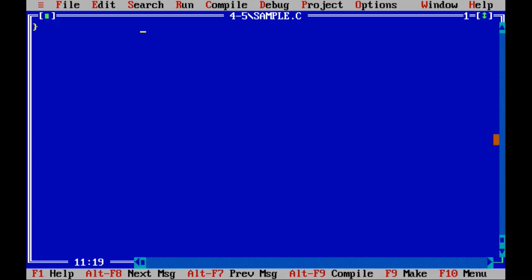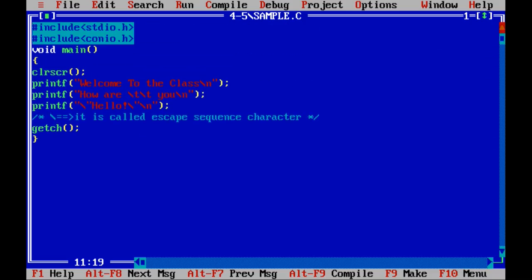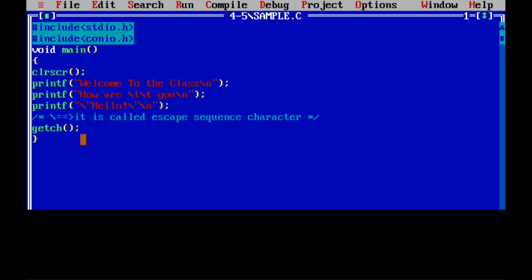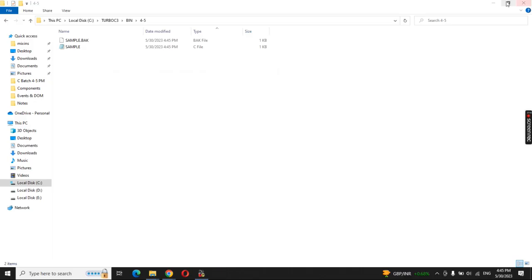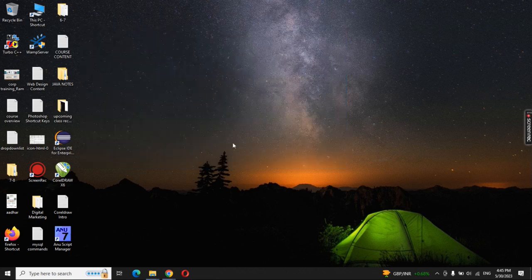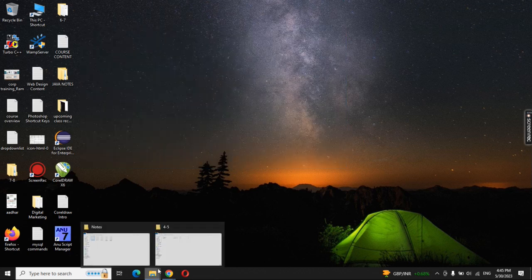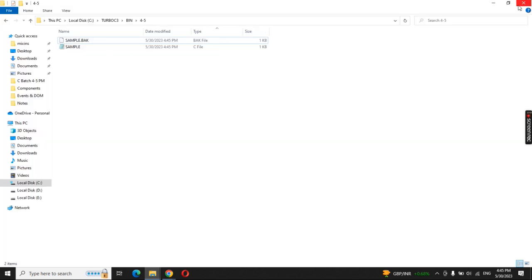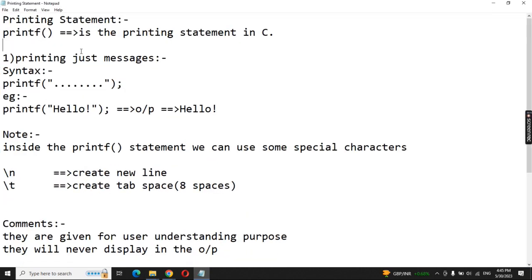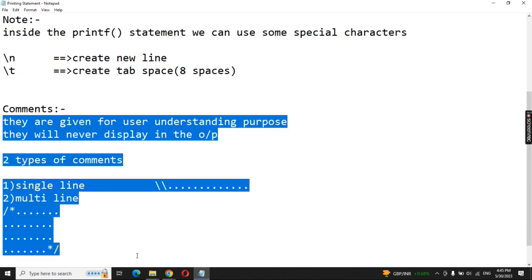How do you close the software? Simply go to the file menu and click quit. It will close. You can start it again or close it again. Today we have seen one sample program on how to use the printf statement, the printing statement. So now you know how to print messages and how to use comments.